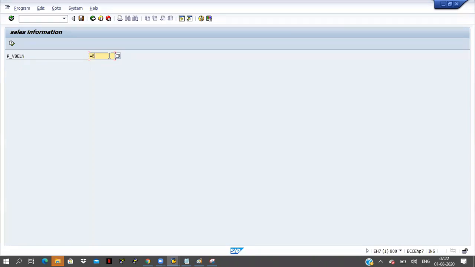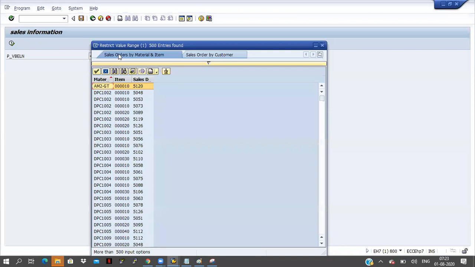So actually this is the collective search help. Here I am providing equal to that hotkey and click on F4 button, at that time directly that elementary search help is opening. And here I am giving a no, and click on F4 button. So by default it is showing the first one.